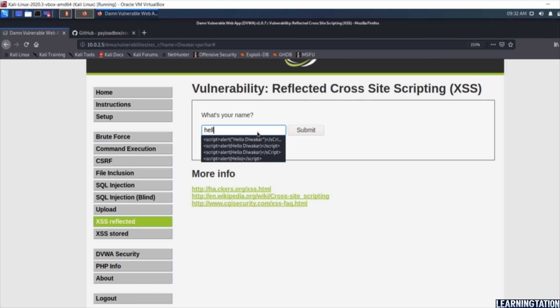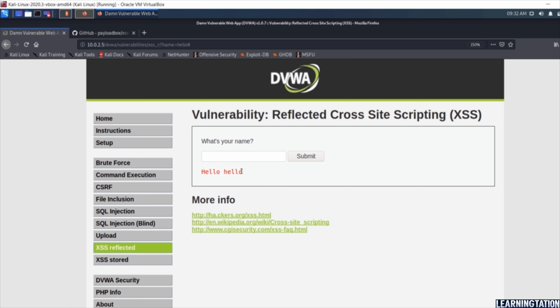Let's say hello. So as we can see here, it is reflecting hello. Now let's try with hello Devakar and press enter. So as you can see here, it is reflecting each and everything I am writing here. So this is giving us a basic idea that this website can contain reflected XSS. And let's see this name parameter. Here is hello and Devakar is also reflecting here.